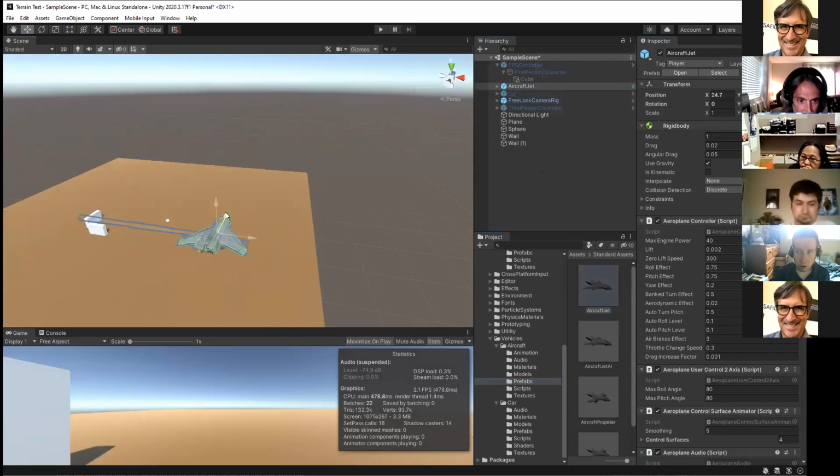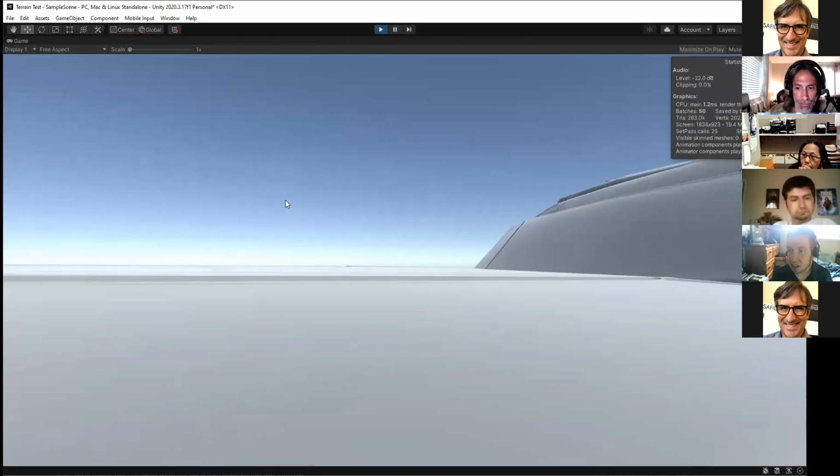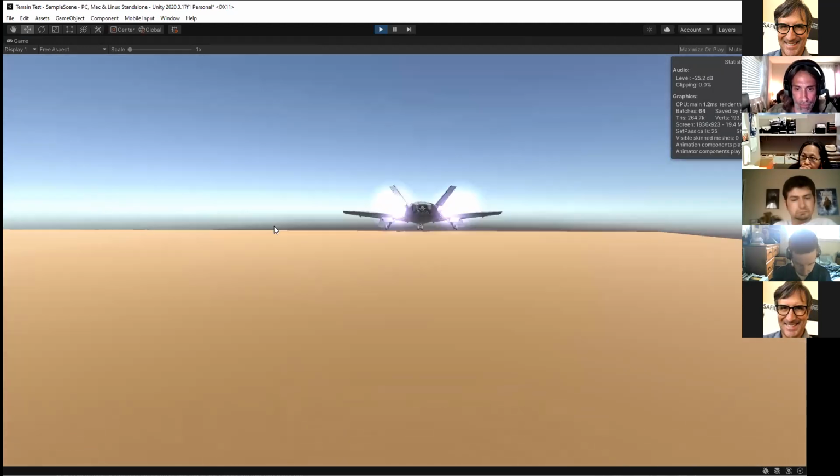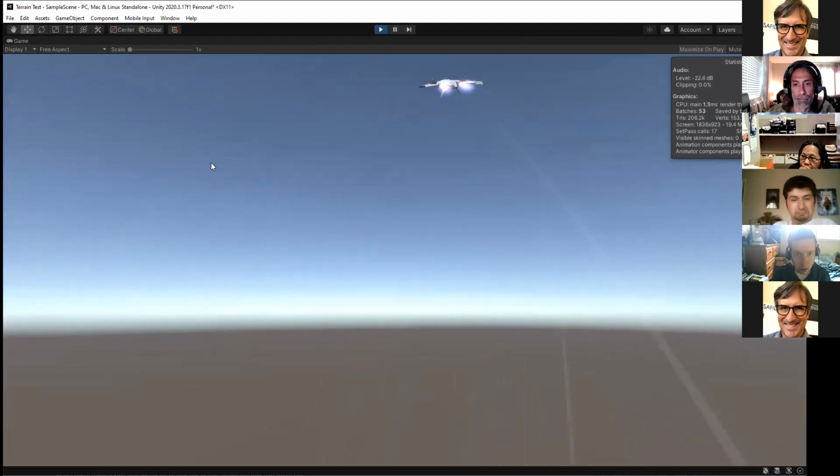Because it can take off. Okay, so free look camera, add that to it. And I can't remember what all the controls are for this because I've definitely not made any with these, but. Wow. Boom.